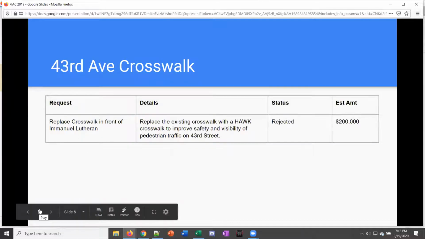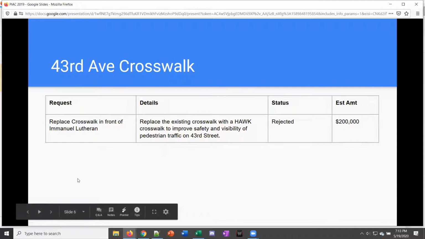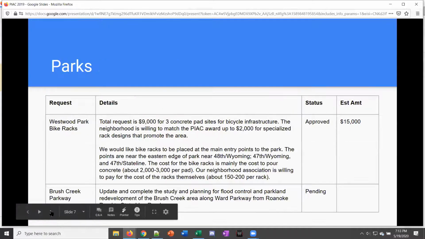And on the 43rd Avenue crosswalk, that's right in front of Emmanuel Lutheran, I've worked for 2 or 3 years now with Emmanuel Lutheran and Volker Neighborhood Association on getting that crosswalk addressed, but that has been rejected. And the estimation amount was about $200,000. And we'll talk more about what the next steps here are. I don't want to linger here too much. There is a slide that talks more about what our next steps here are.